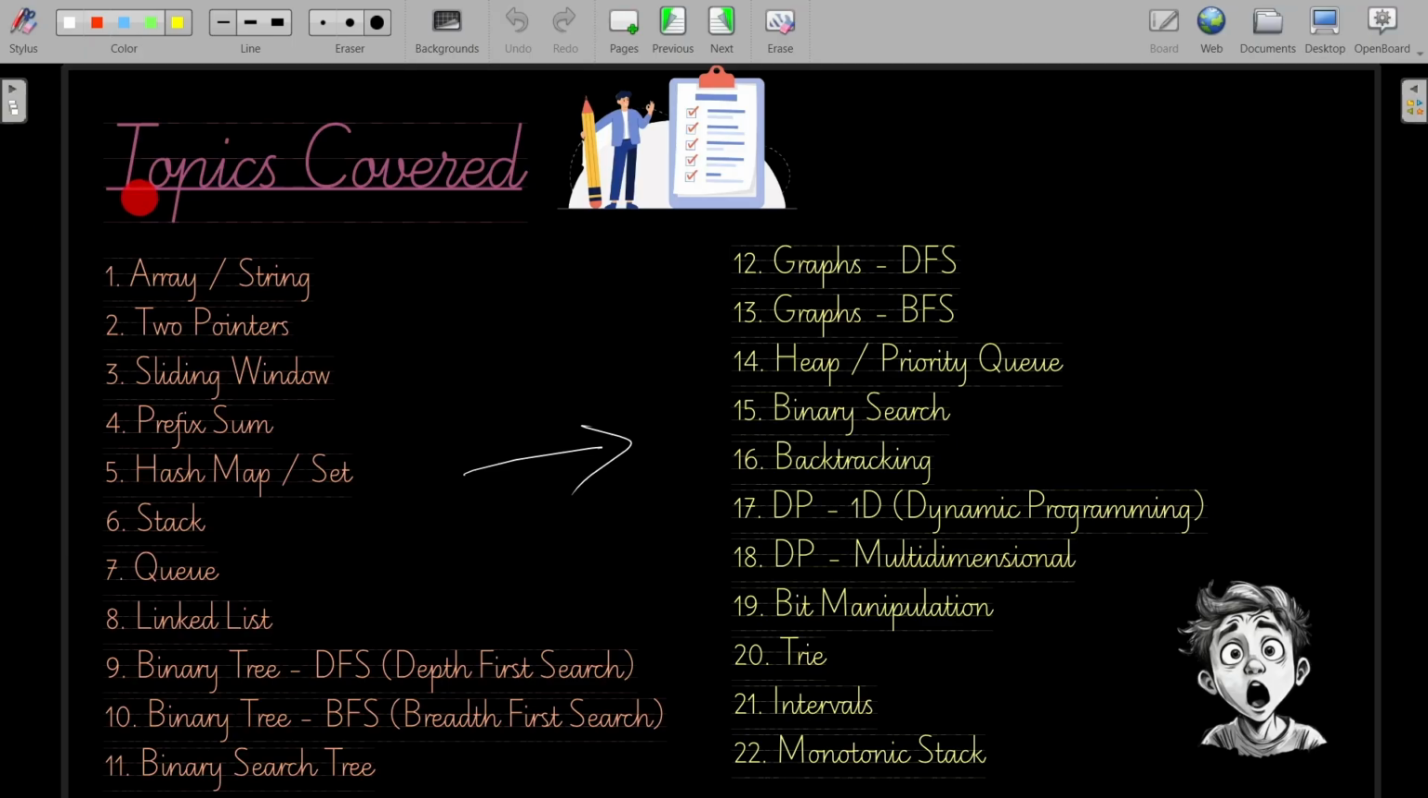What are the topics covered? This challenge is divided into the following sections: array and strings, two pointers, sliding window, prefix sum, hash map, set, stack, queue, linked list, binary tree, which has DFS (depth first search), binary tree BFS (breadth first search), binary search tree, graphs DFS (depth first search), graphs BFS (breadth first search), heap, priority queue, binary search, backtracking, DP 1D (one dimensional), DP multi-dimensional, bit manipulation, trie, intervals, monotonic stacks.